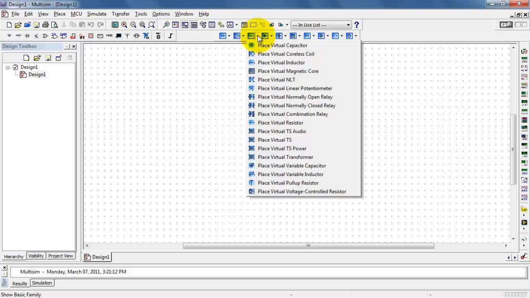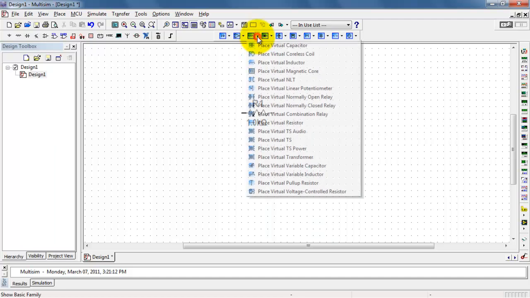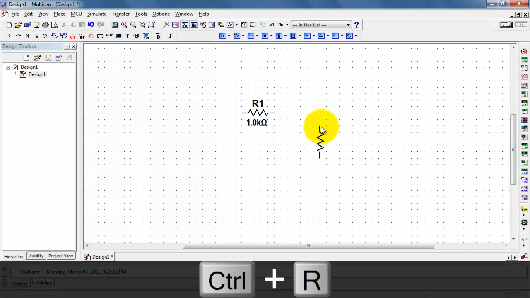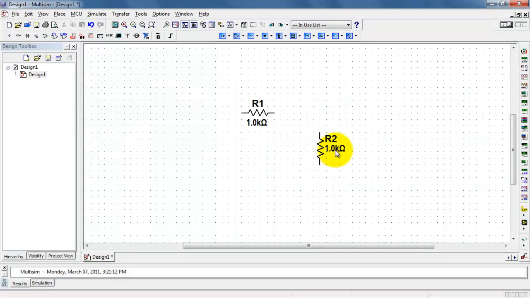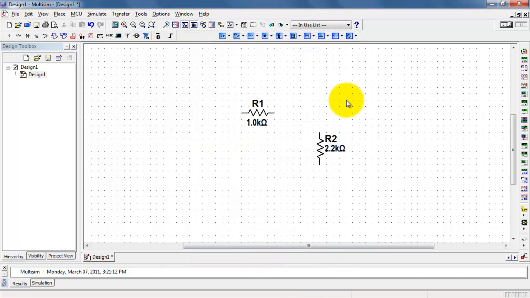I'll begin by placing two resistors. I need a 1K resistor for R1 and a 2.2K resistor for R2. Press Ctrl R to rotate the element before placing it. Then double click on the component and enter in the new value of 2.2K.